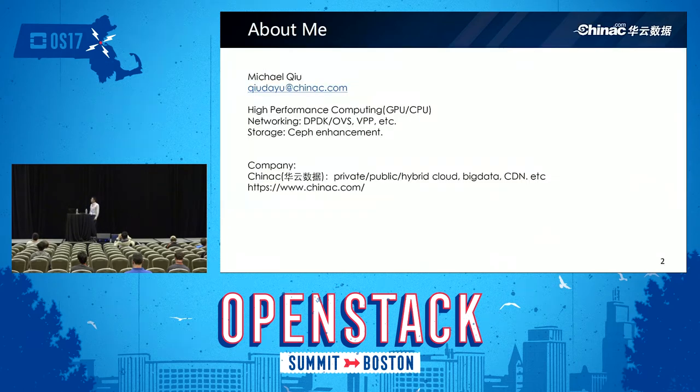But before this presentation, I would love to give a brief introduction about me and my company. My name is Michael Chu, and my main scope is high-performance computing, including GPUs, CPUs, optimizations, and networking like OVS, DPDK, and also OVS-DPDK and VPP to accelerate the cloud networking. Another focus of my team is storage-related enhancement. We're using RDMA and EC offloading to accelerate our storage performance. An example in networking is that we make VLAN networking go from 2 or 3 gig to 9 gig. This is our main work.